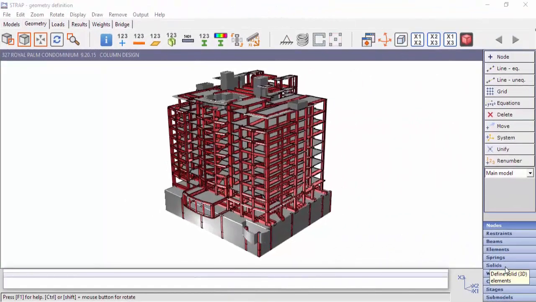Hello everybody. In this video, we'll present the major improvements for STRAP 2019. The submodel drop-down menu was pinned to the bottom of the right side menu.